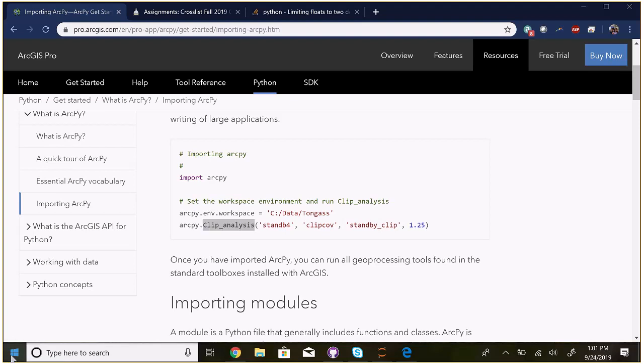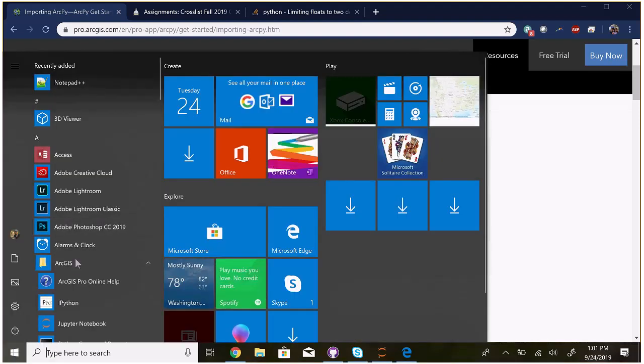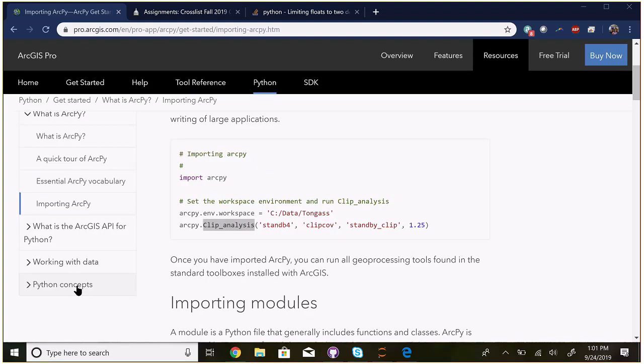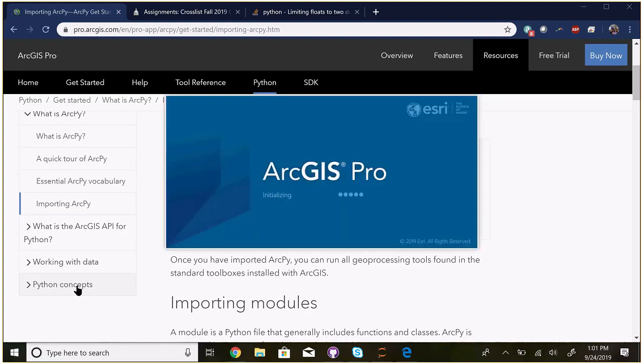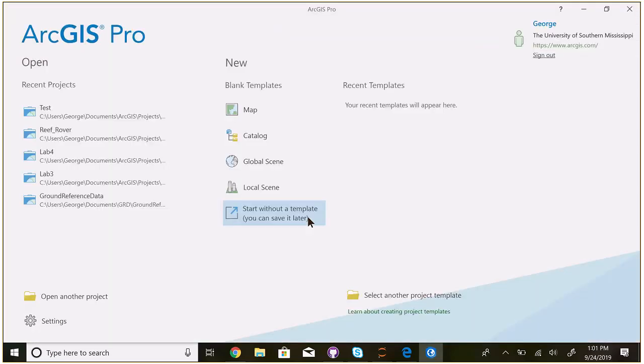But what am I talking about here? Let's go ahead and open up Arc. When you're writing Python code for ArcGIS, it's often helpful to have ArcGIS up so you can see the results and make changes and go back.